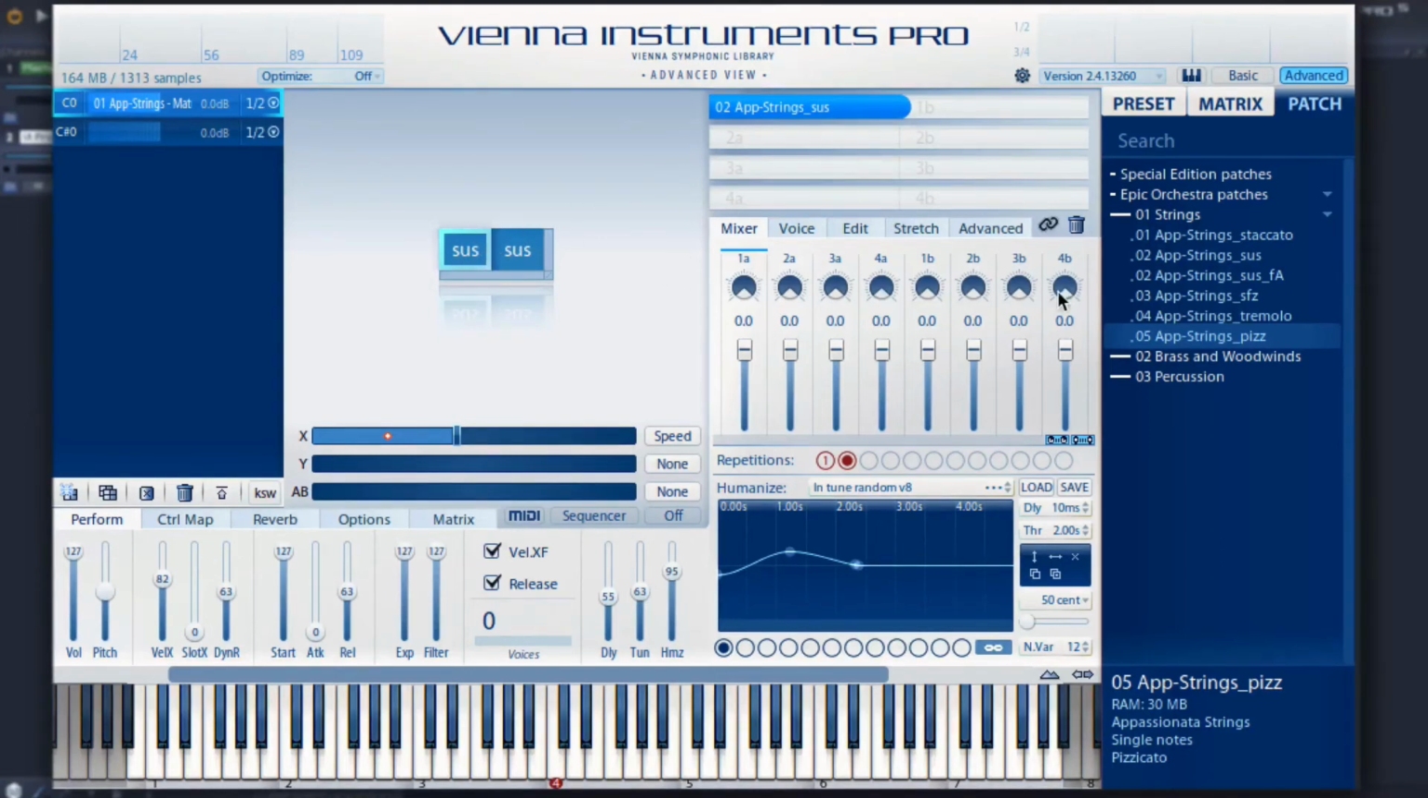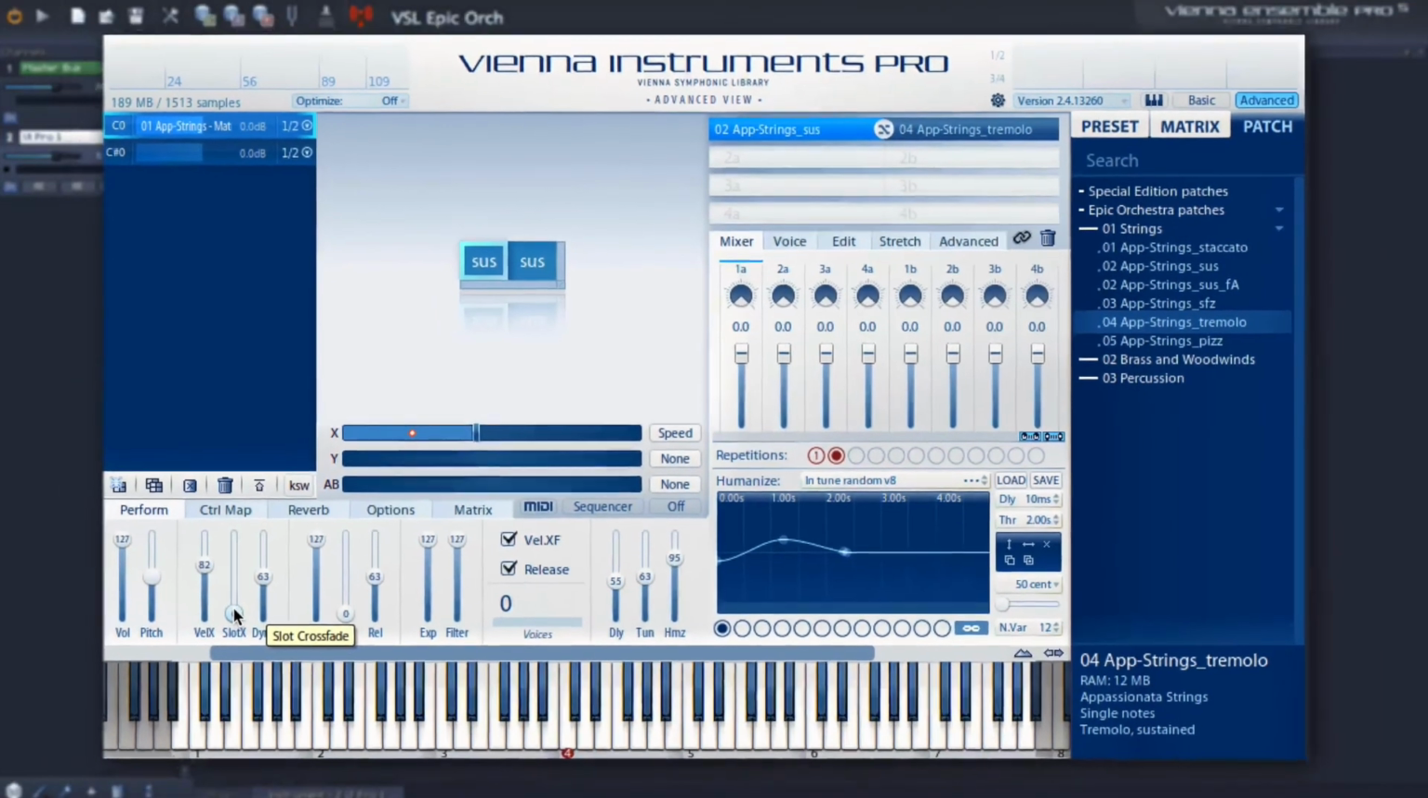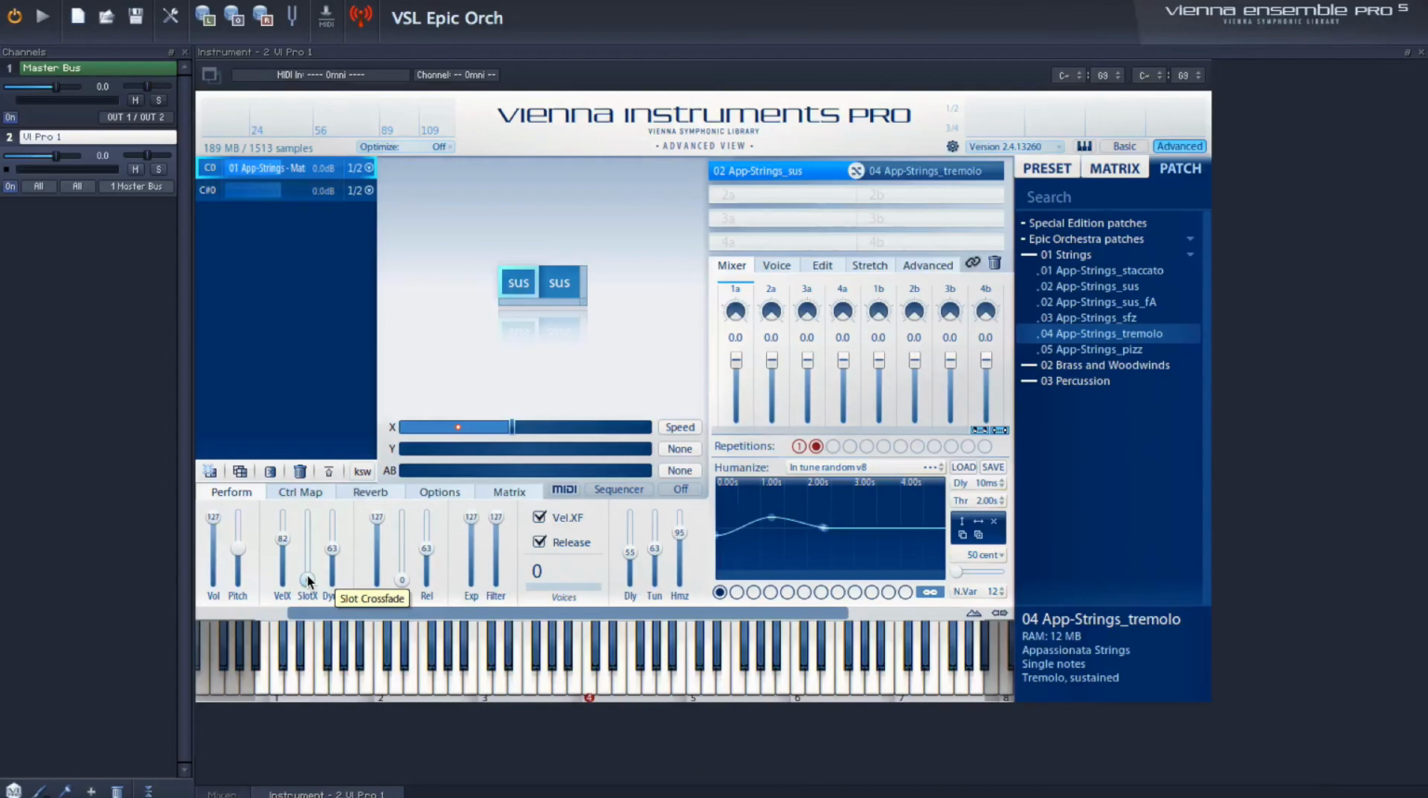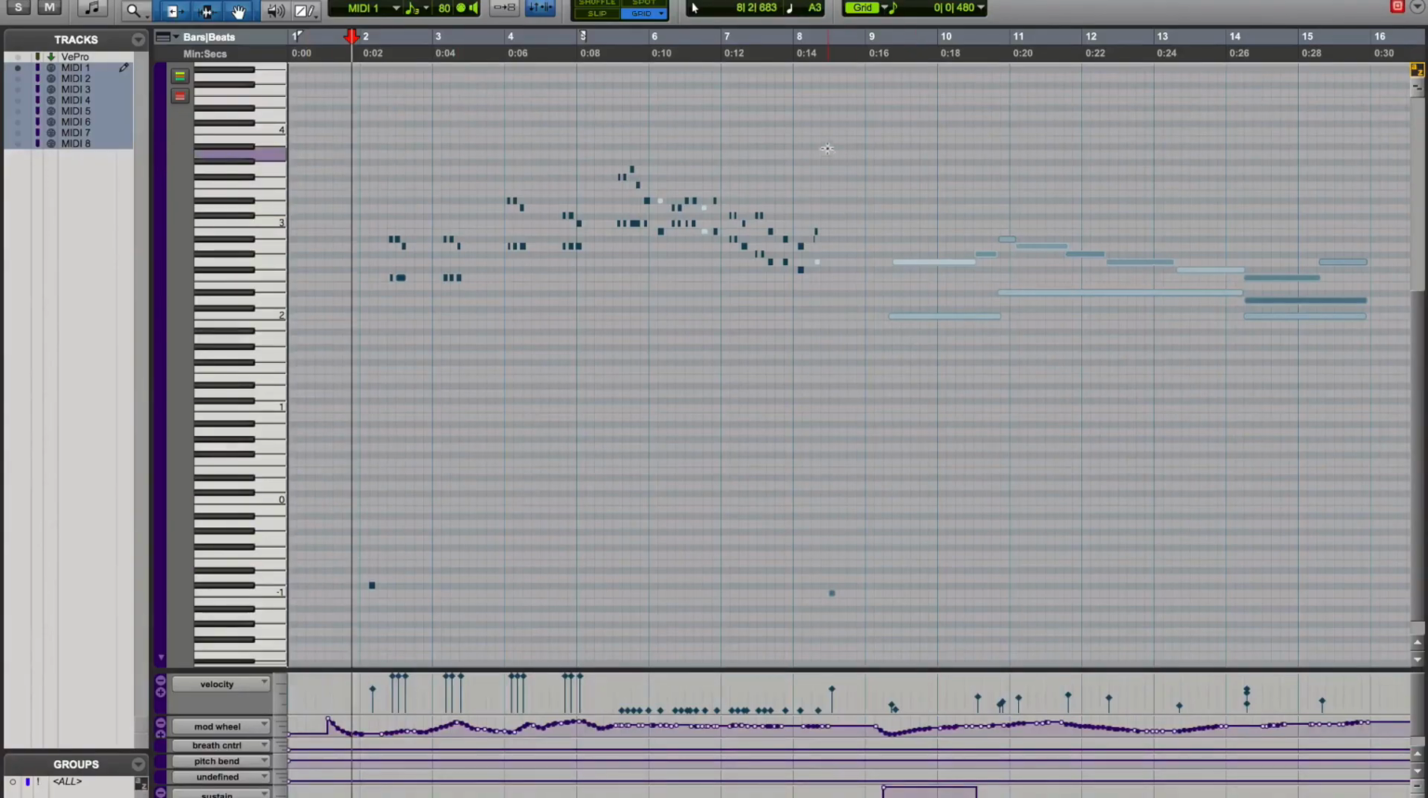So let's go to tremolo, and I will actually drag this onto B. And this is where the kind of magic happens, is that this little dot here says, if you click it, it can now crossfade in between, or slot crossfade. So this is a slot crossfade, and if I play the sustain portion, I'll show you just by adjusting it.